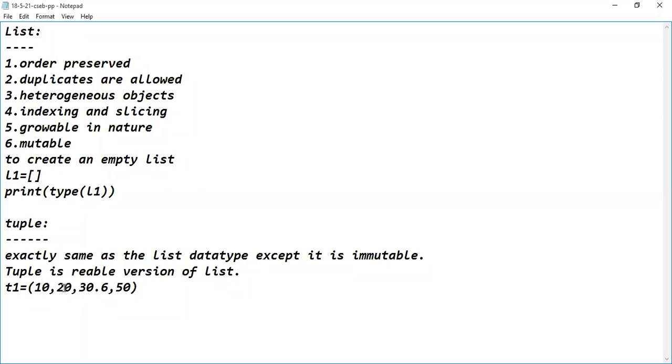10 is a non-decimal value, 20 is a non-decimal value, 30.6 is a decimal value, and again 50 is a non-decimal value. So it is a combination handling different kinds of data elements, which is nothing but heterogeneous. Does it allow duplicates? Of course, it can allow duplicate elements, exactly the same as the list data type. Then what's the difference, guys? The only difference is that it is immutable.